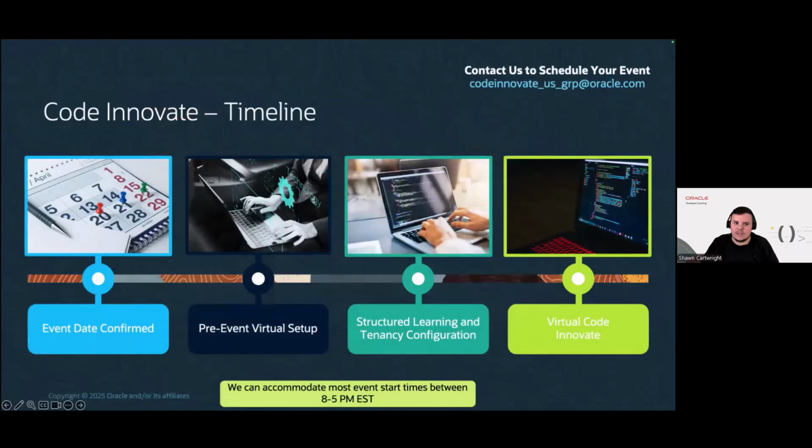Once we've agreed on a suitable use case through a discovery call, we'll determine an event week. Once we've established that event week and we work towards it, we'll help you with any tenancy configuration, which can include tasks like provisioning services, setting up users, connecting to data sources, networking, and things like that. We also offer what we call structured learnings, which are essentially training demos of the service or services that we'll be utilizing throughout the event that comprise that solution, like I had mentioned.